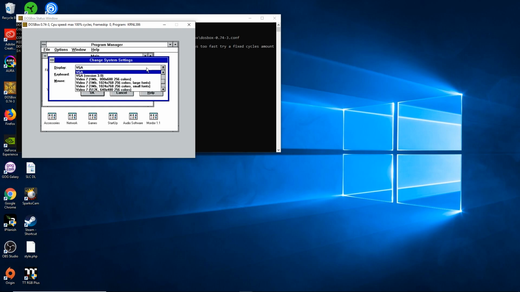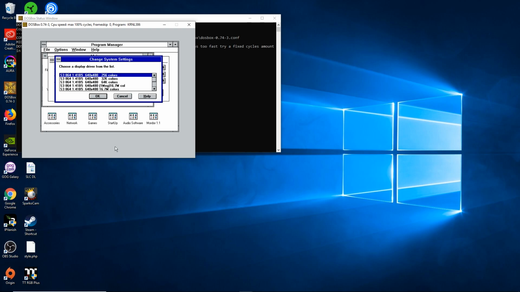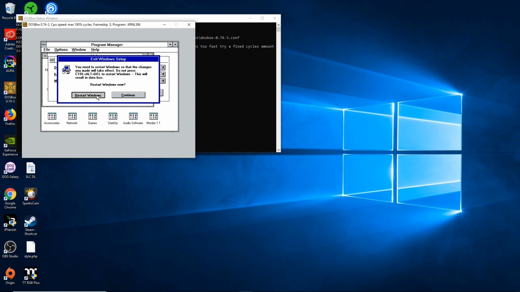So anyways, drop down that display, come on down. You're going to put other display requires this from OEM. And then we are going to change this directory to the S3 folder. Hit OK. And then here we have all this stuff here. So I'm going to come down. We are going to go right here. Let's do this one. Here. OK. Restart Windows.